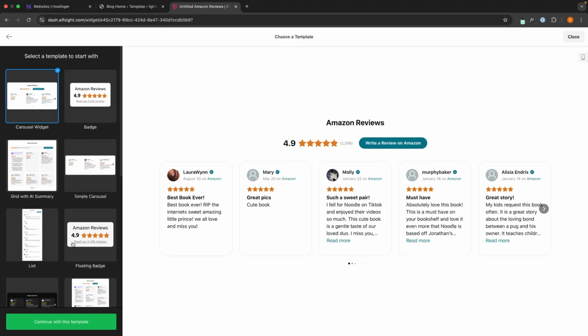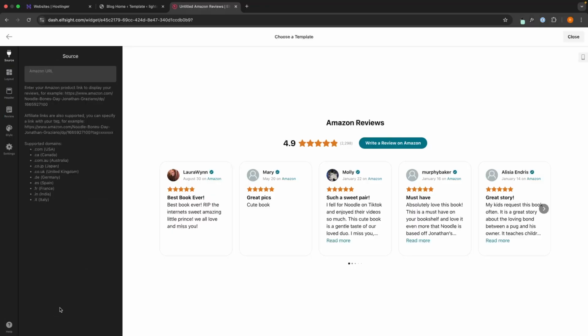Once your template has been selected, we can then click continue with this template. And now we can link up your Amazon URL for the product that you want to show the reviews of. So all we need to do is go to Amazon, grab your Amazon product link, and then go ahead and paste it into here. And that is going to pull your Amazon reviews in.